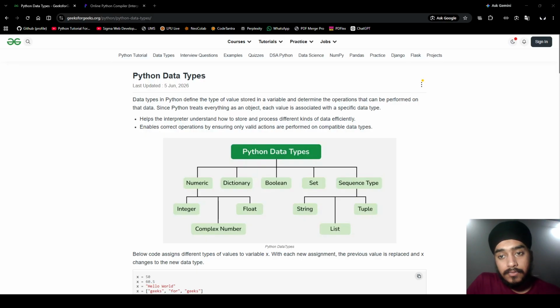Now we will look at the four most common built-in data types in Python that beginners use, such as integer, float, string, boolean. We'll understand each one with an example. Number one, integer. An integer is any whole number without any decimal point, such as 5, 10, 20, 30, minus 25, minus 100, etc.